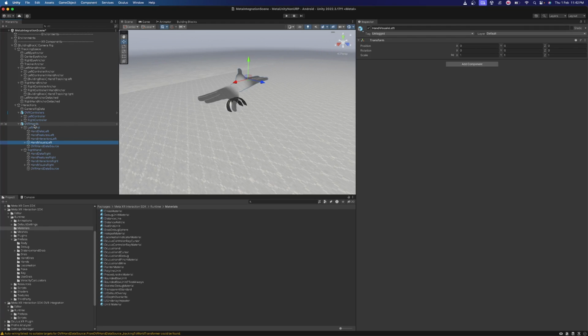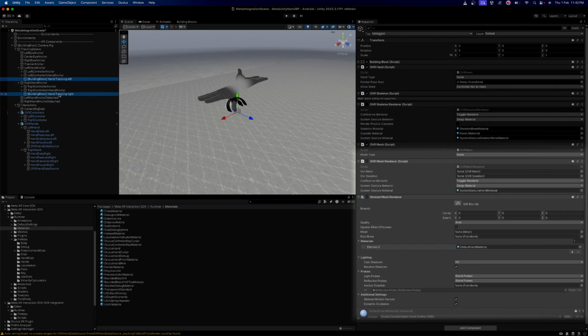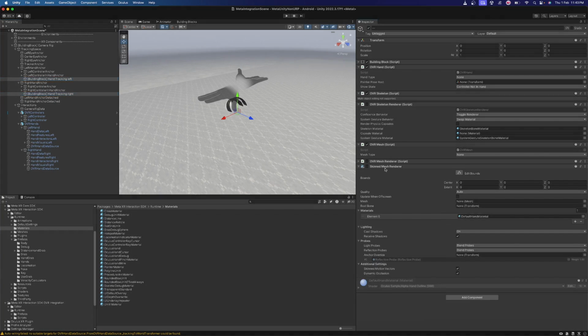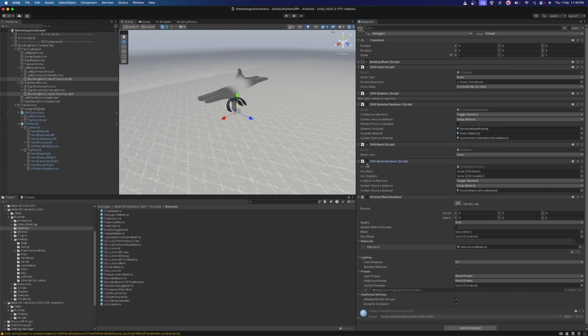theme that I have. So what I'm going to do, and if you are also going to use these hand visuals instead of the default ones that are generated at runtime, select the building block hand tracking left and right. Don't delete them, but rather just disable the OVR mesh renderer script and skinned mesh renderer script. So disable both of these components to stop auto generating the hands.